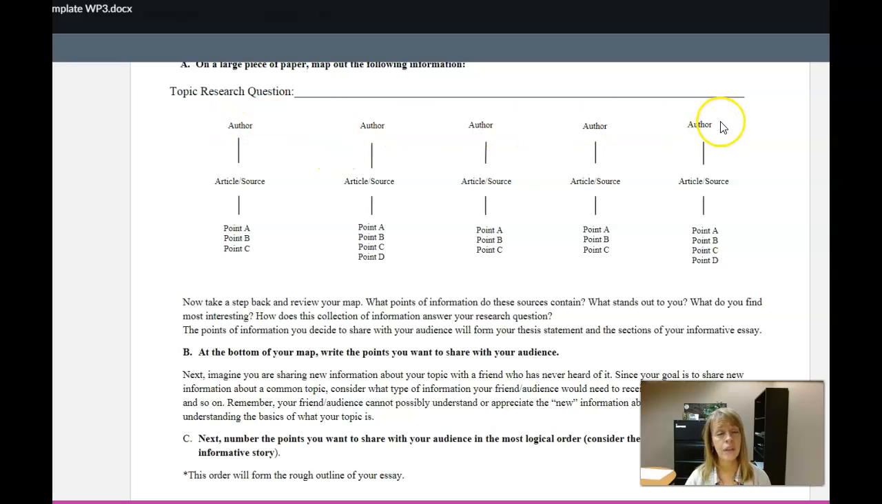And then list them out. List the authors or organizations, if they're organizations. List the titles of the article, and then list what points that you find in each of these articles that you find most meaningful or compelling, things that you learned that you want to share with your audience. List them out, okay? Because after you do that, then you can take a break, go for a walk, take a nap, have a snack, and come back to this and look, okay, what have I gathered? What do I have to work with here?